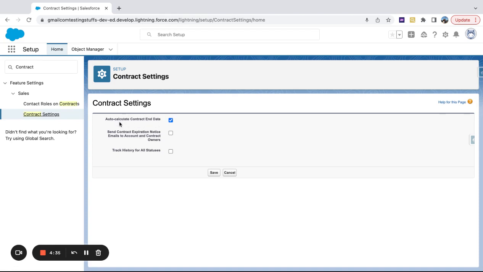So the first one is auto calculate contract end date. That's if you'd like to manually populate the contract end date, you can uncheck this. Send contract expiration notice emails to account and contract owners. This one's pretty nice. Obviously, you could redo this same type of thing with flow if you wanted. And then last, you have track history for all statuses. Another just convenient one to turn on so you can monitor.